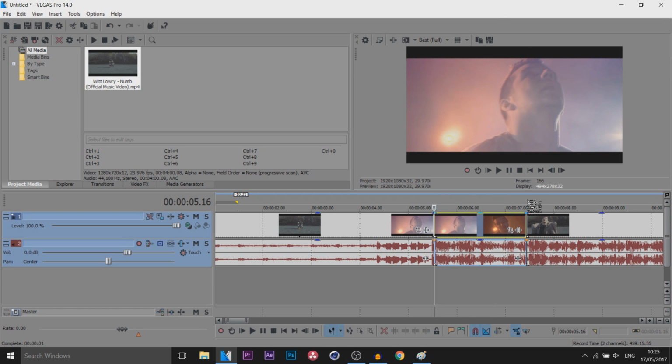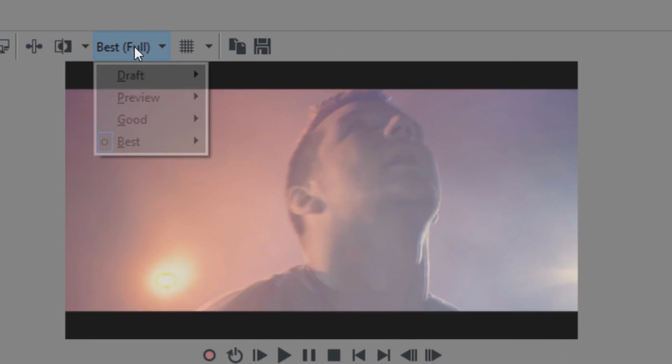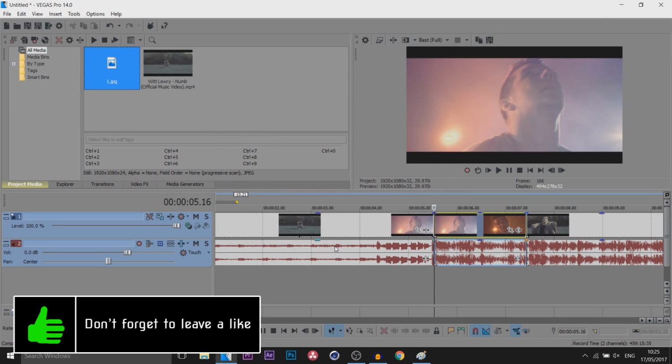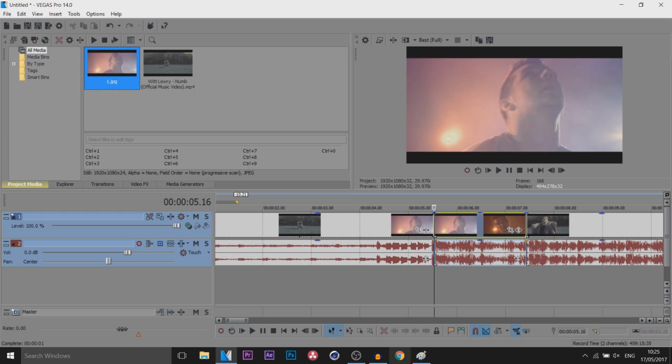So, the first part right here, what I'm going to do is make sure this is set to best and full. Then I'm going to take a snapshot. So I've made a folder called images, and I'm just going to call this number one because this is going to be the first frame. From here, we're going to head over to Paint.